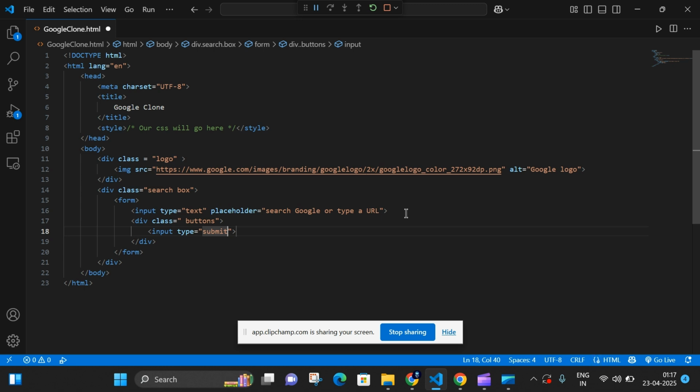Then inside it I'm giving the value equal to Google Search. Yes, I'm putting it as capital. So input type button, okay, Search. After that I need to create two more buttons like that.